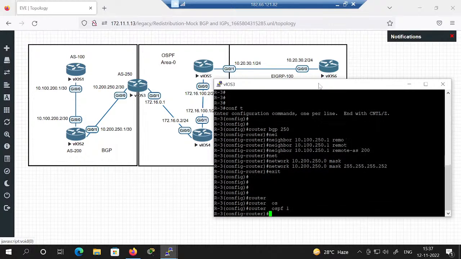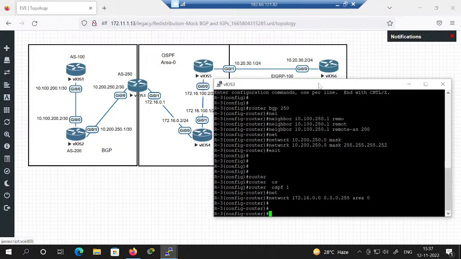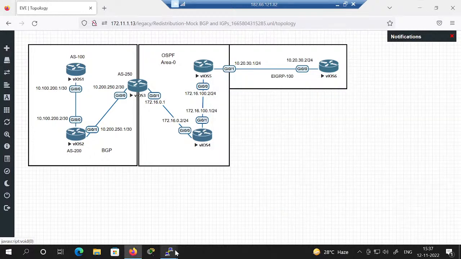So we'll write router OSPF 1, and on router OSPF 1 we will define one network, which is 172.16.0.0. Then we will define the wildcard mask, which is 0.0.0.255, as I have used /24 in the OSPF domain, and then I will define the area as area 0. Once these configurations of router BGP and router OSPF are done on router 3, we will be moving towards VIOS 4, 5 and 6.